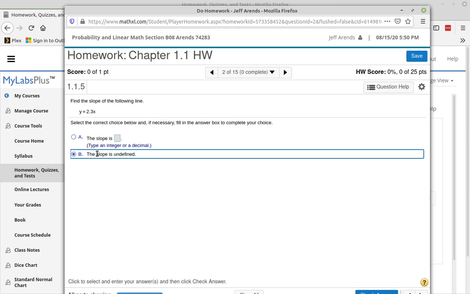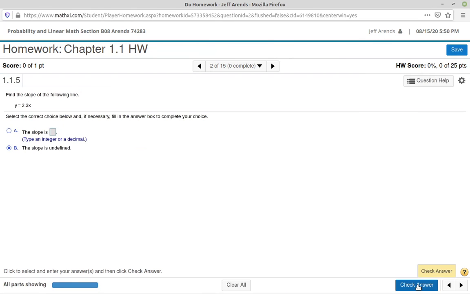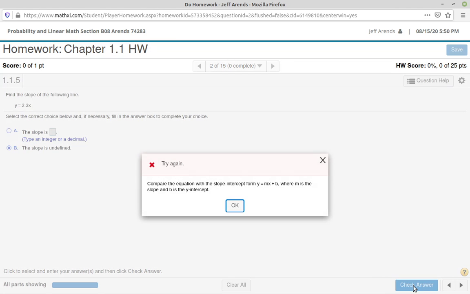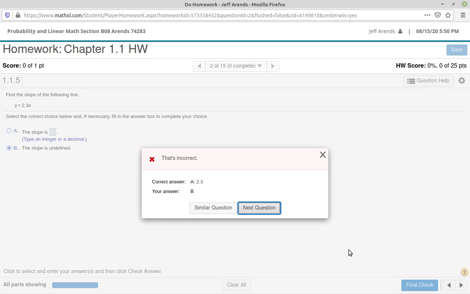But let's say I get it wrong. Let's say I say the slope is undefined here. Oh, you can't really see it because it's off the screen. I pressed enter there, but alternatively, if you hit check answer, that works. So that's 2 times that I answered it incorrectly, and when I do it a third time, it actually says what the correct answer is here. You can see it says the slope is 2.3, and at this point, I've actually gotten the question wrong. I hadn't actually gotten the question wrong until this point.